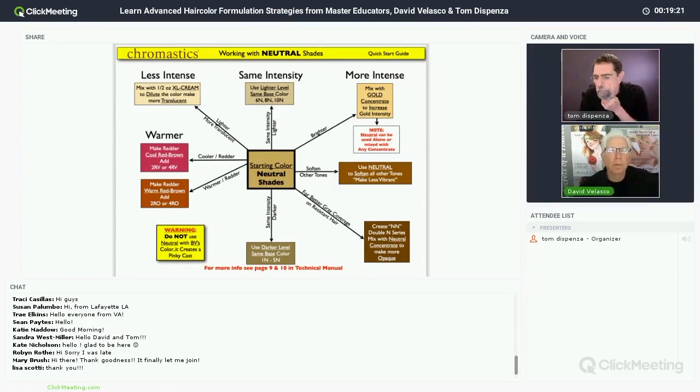Basically, this is one page out of what we put together, which we call the Quick Start Guide. The reason I put this guide together initially is because when I first started using Chromatics, I was reading and studying the technical manual that Tom wrote, which is very thorough and has a lot of great information on exactly how to use every single part of the line. But the one thing that I realized, speaking for myself, is that I think in pictures, I don't think in words.